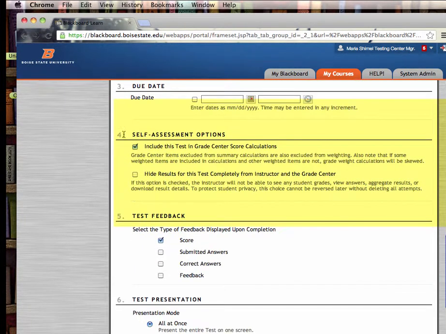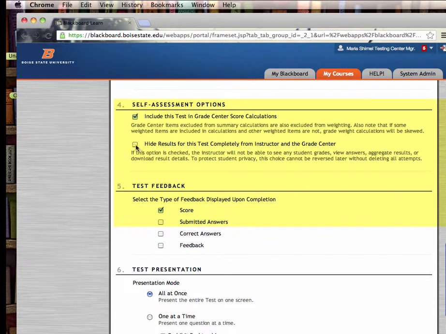Section 4 here, self-assessment options. Always want to make sure to leave this default setting. This means that the grade will be included in the gradebook. If you select this one, hide results from tests completely from instructor and the grade center, then you won't have any results after the students have completed the exam, so watch out for that.